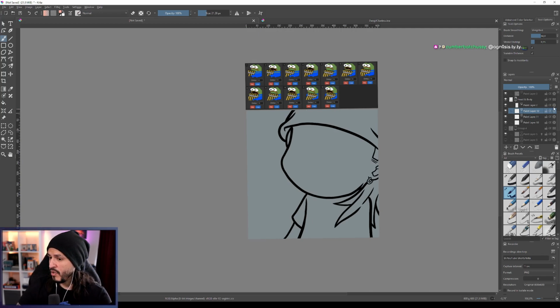So we need to prepare those layers. The first thing you're going to do is create 3 more layers under your line. You can create them by just clicking on this plus symbol. You can click on it 3 times, and then you're going to have your 3 extra layers.